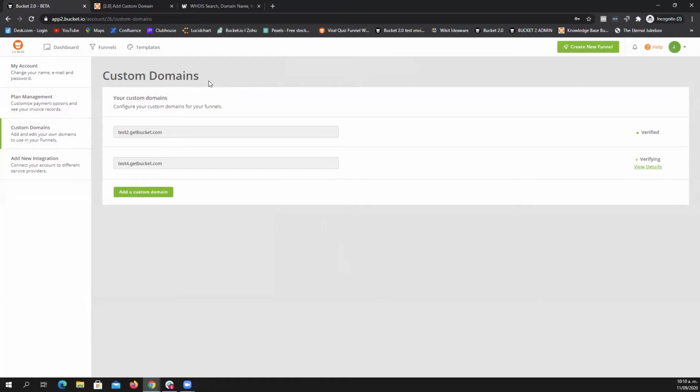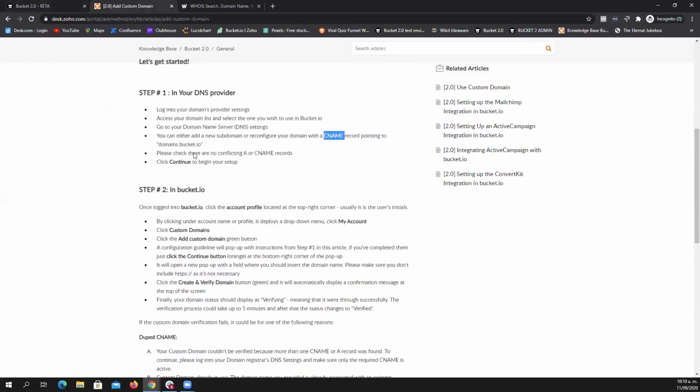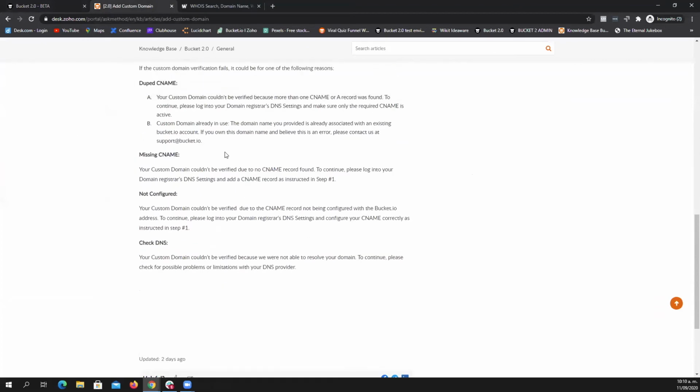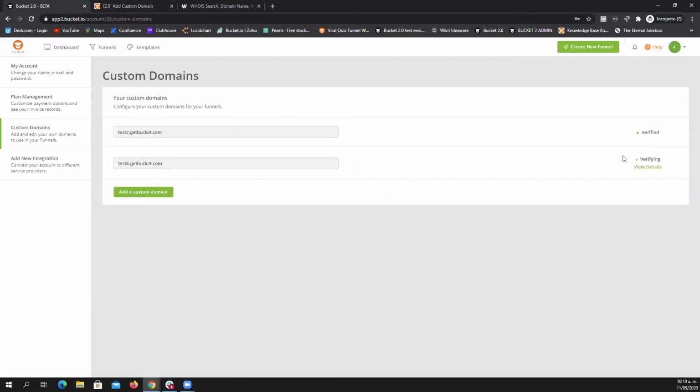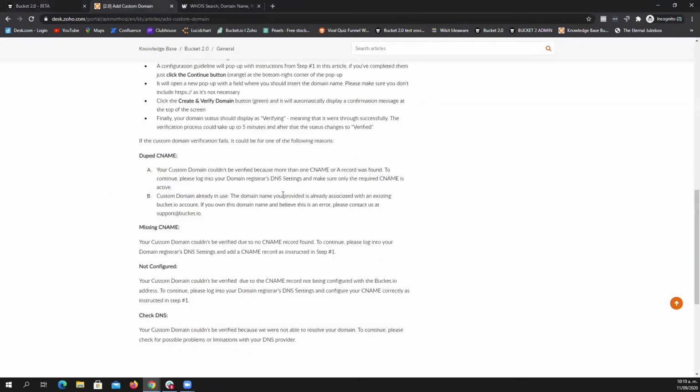Now, if there's anything that went wrong, if Bucket was unable to confirm or verify your domain, it will give you errors. And some of those errors are listed here at the bottom of the knowledge base. It could be missing, not configured, or check DNS. It gives you a message on what to do if you happen to get an error configuring your domain. And again, this is when you get fail instead of verifying. So you want to refer to this article that gives you some information about what could be the reason. But if your case is not listed here, feel free to reach out to us at support@bucket.io, and we'll look into that for you.